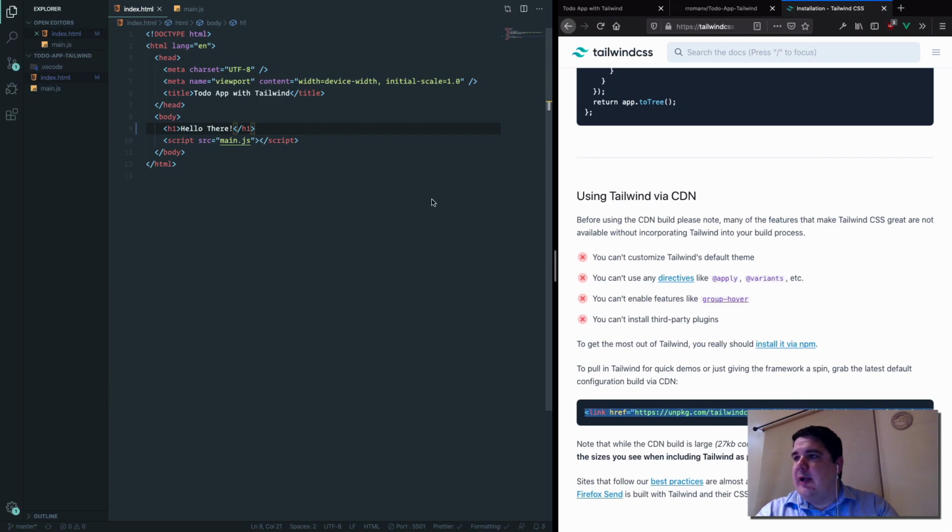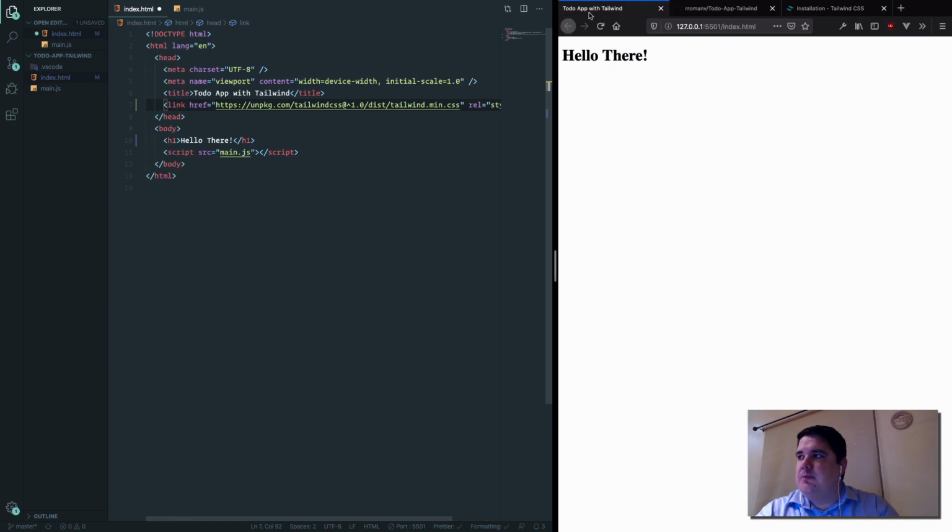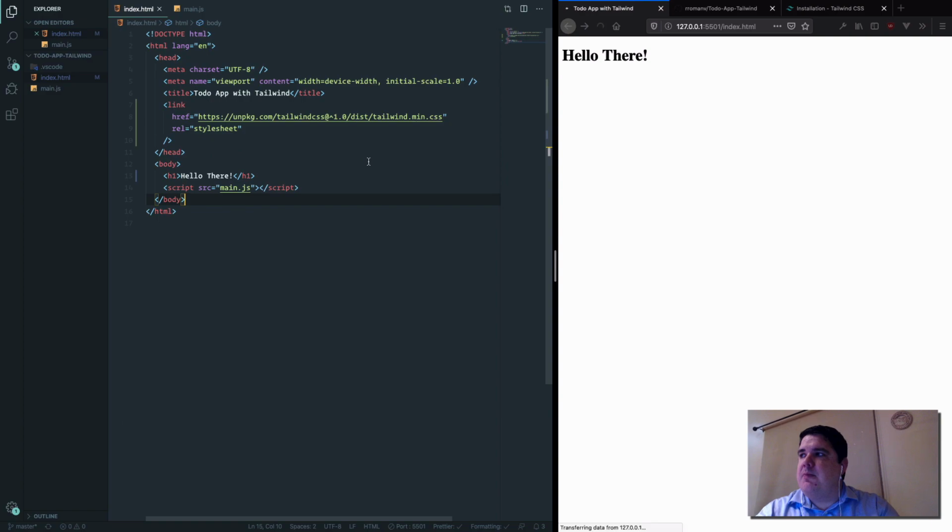So we just copy this line and paste it after my title. As you can see, I already have my title with the Tailwind there. Let me save it. And the minute that I save, you will see that it gets affected. That means that everything is working as it's supposed to. So let's do the styling the same way that we already know.